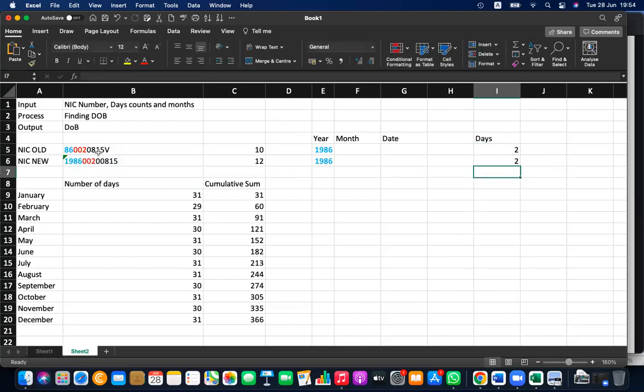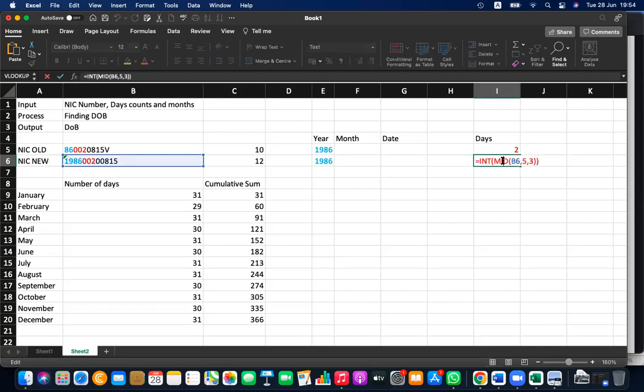Sometimes these red 3 digits will exceed 500. The blue digits are giving the year, so we have no doubt about that. Red digits are giving the days. But the thing is, red digits can exceed 500. If it is exceeding 500, it's a female.